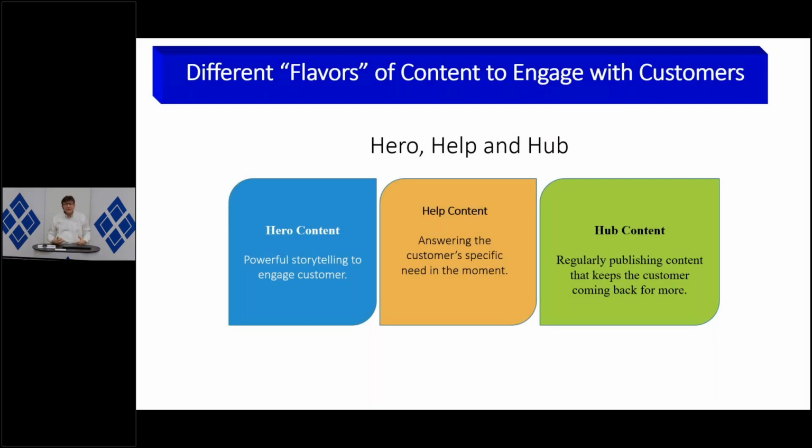So we have different types of content, and I call them different flavors of content. One way to present this is the hero, the help, and the hub content. This is from one perspective. You can classify them differently from other perspectives. I'm just talking about one angle of how to visualize the concept of content. Again, hero content, help content, and hub content.